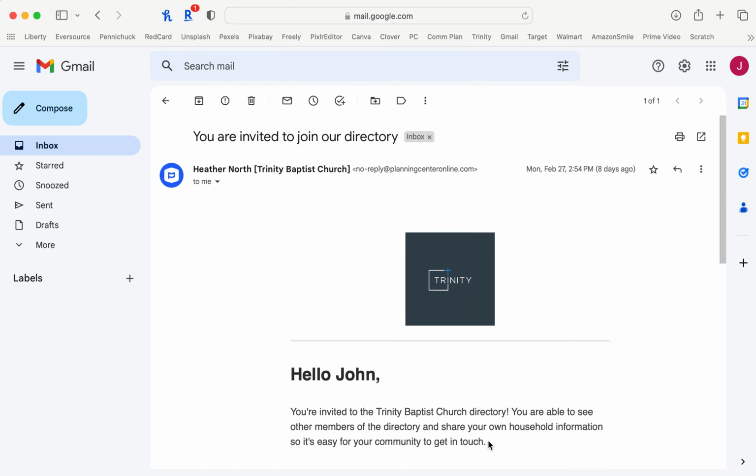Once you receive an email from our office with the invitation to the directory, you can click the link and begin the process. The link will take you to trinity.churchcenter.com. A quick note to keep in mind, this process is much easier on a laptop or desktop than a phone. In order to get started, you're going to go through some security steps.